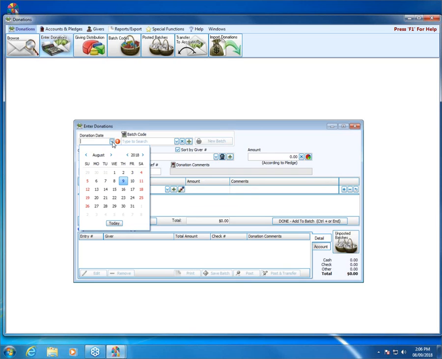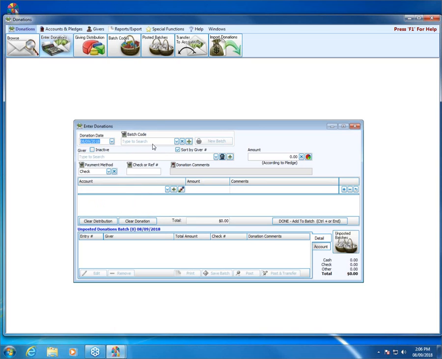All right, so let's go ahead and work with our donation date. Let's say someone gifted something today. I'm just going to choose today. Batch code is up to you. That's going to be just like any donations that you enter. It's really up to you if you want to use batch code or not. If you'd like to keep all of your giving that came in as an in-kind donation separate, you can definitely do that. It's up to you.